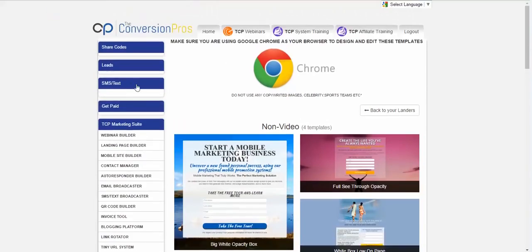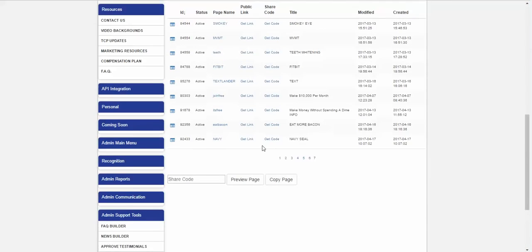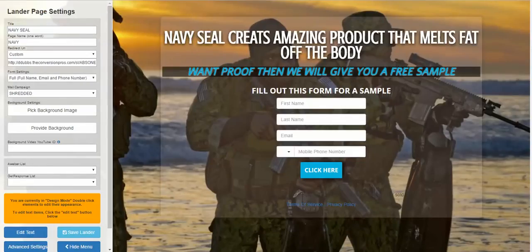So I'd come back here into all my pages and I'd scroll down and it says Navy. Let me just click on that real quick. And you can see I built a super cool looking page and it took me only a few seconds to do it. And we give you unlimited pages so you can make as many of these as possible. So let me just show you a couple more real quick.